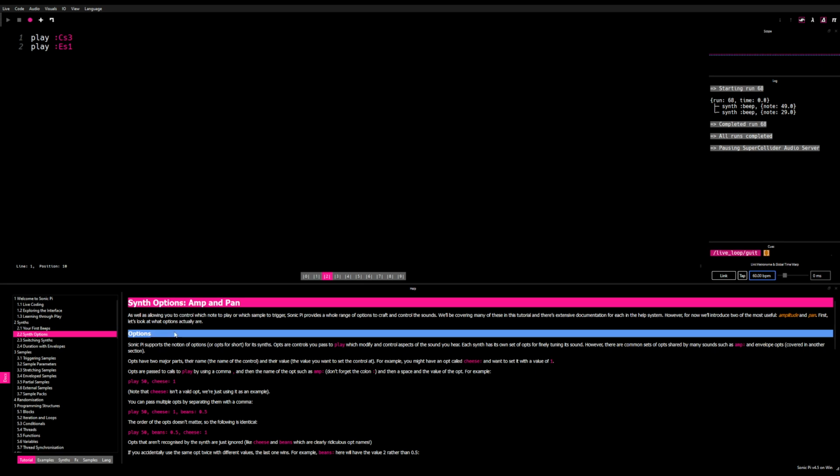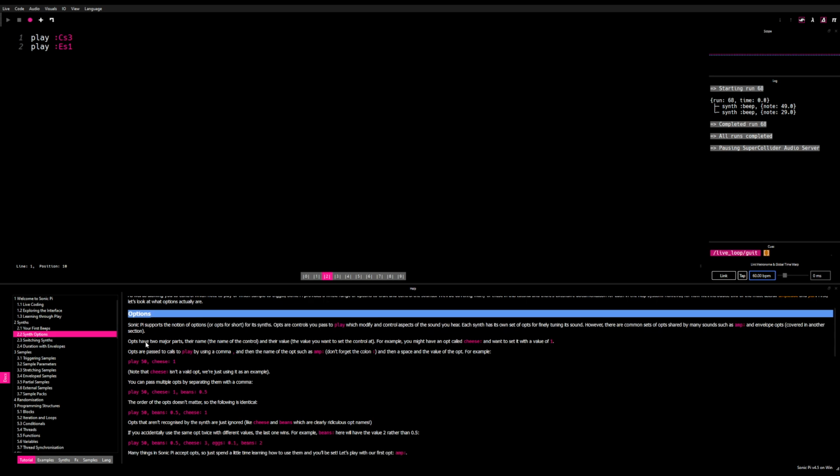Alright. Synth options. Oh, I have like the worst posture right now. Having a standing desk moment. Like leaning my head forward.